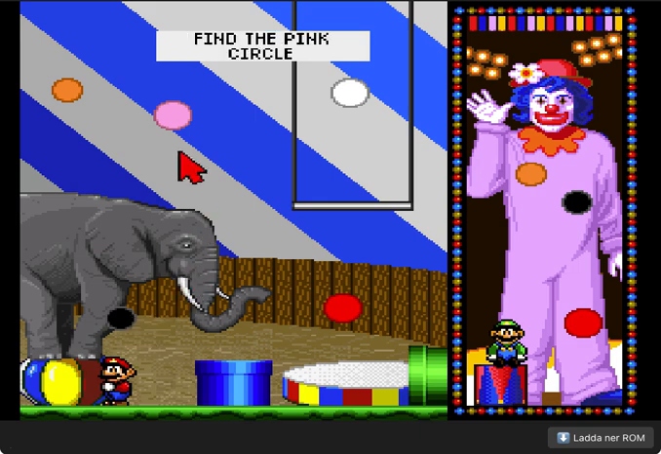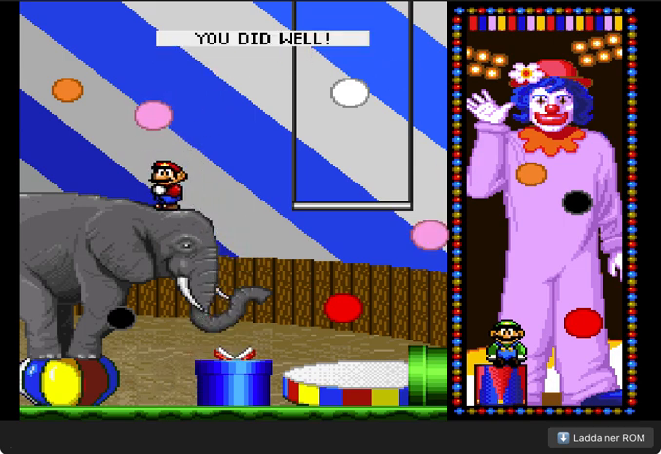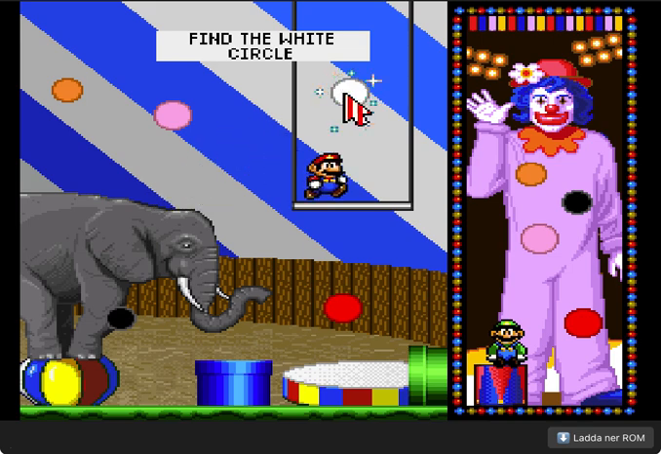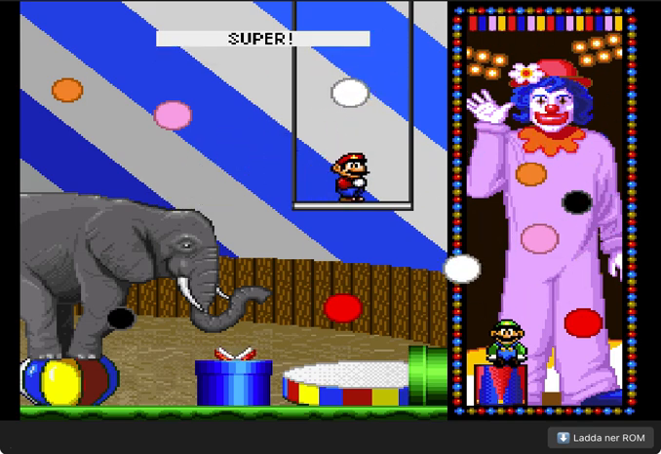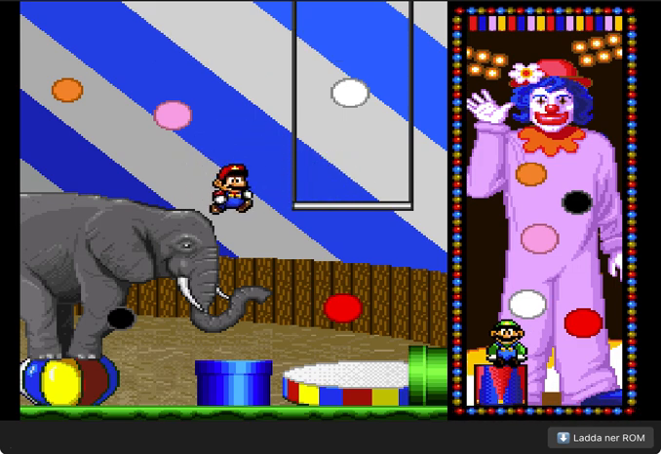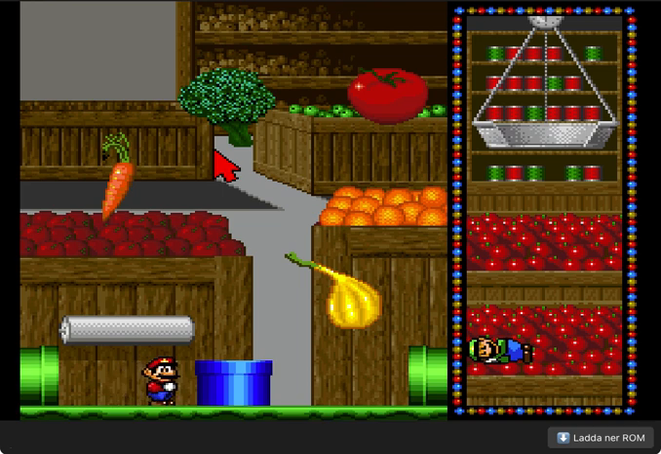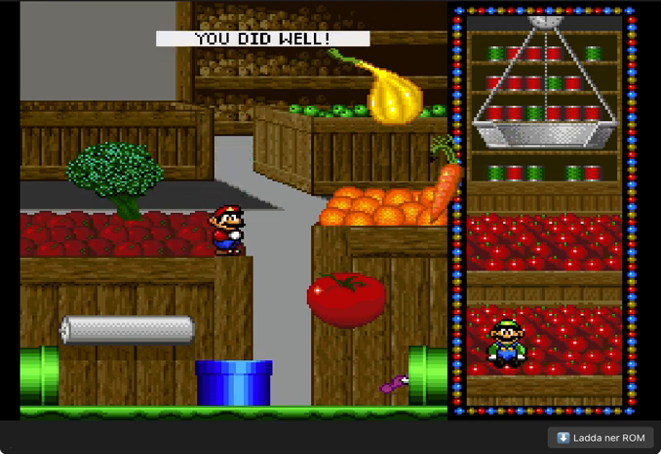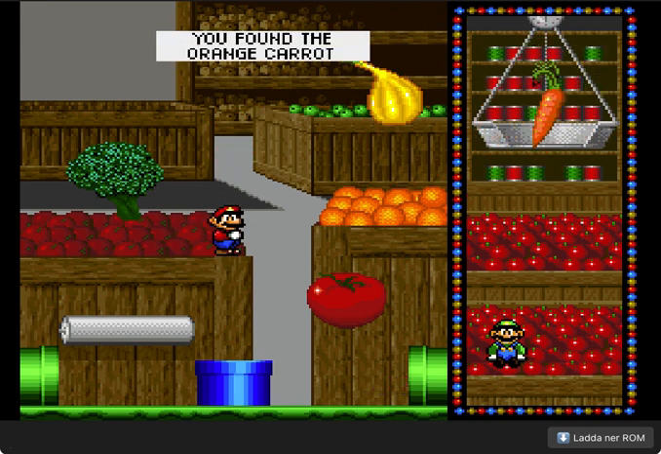Find the pink circle. You did well. You found the pink circle. Find the white circle. Super. You found the white circle. Find the orange carrot. You did well. You found the orange carrot.